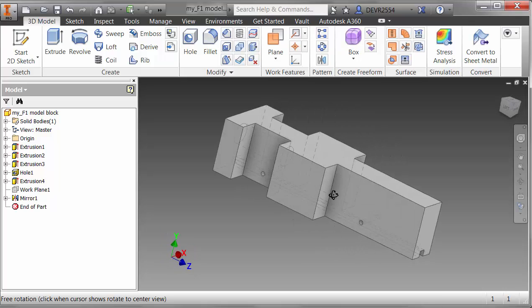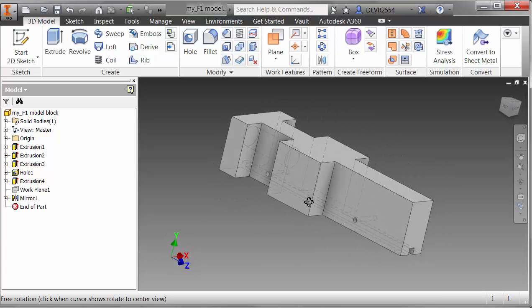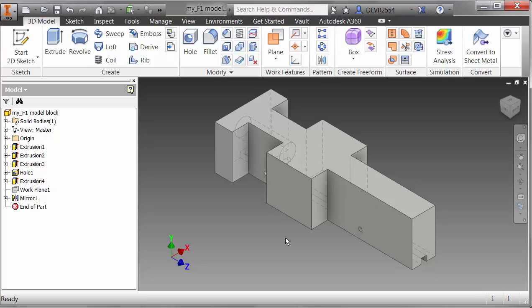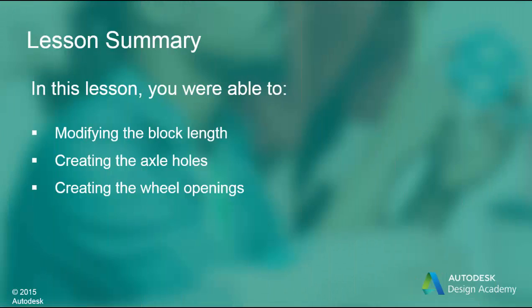So we've now added the holes, changed the length of the block, and the openings for the wheels. Well, in this lesson you were able to modify the block length so we can machine it on a CNC machine, created the axle holes and the wheel openings.